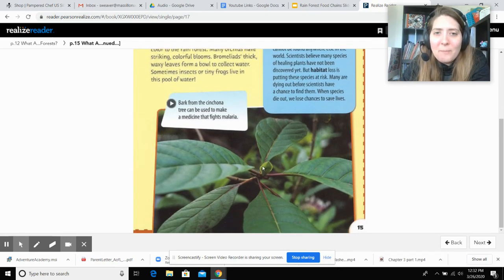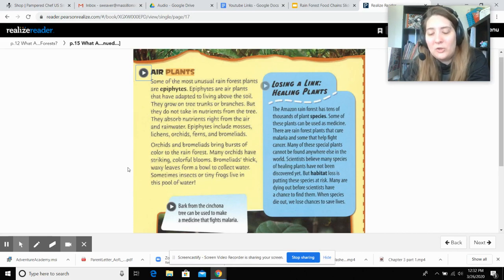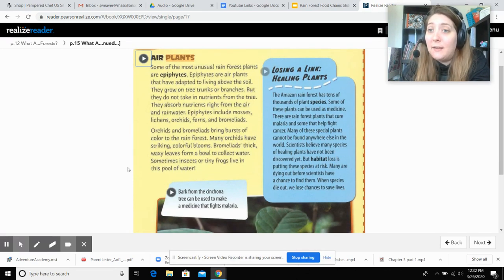So here we have the bark from this tree. It can be used to make a medicine that fights malaria, which is a sickness that usually happens, I believe, from mosquitoes. So, losing a link, healing plants. The Amazon rainforest has tens of thousands of plant species. Some of these plants can be used as medicine. There are rainforest plants that cure malaria and some that fight cancer.